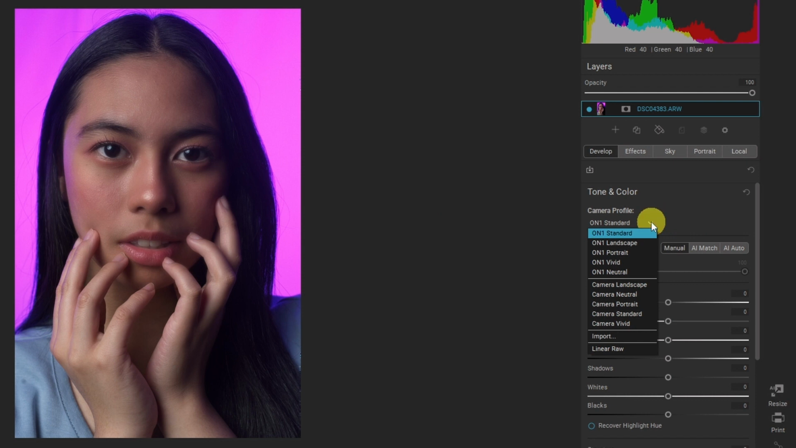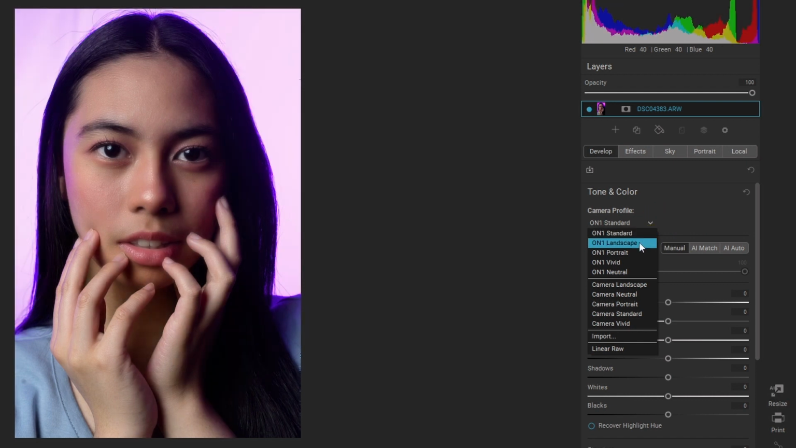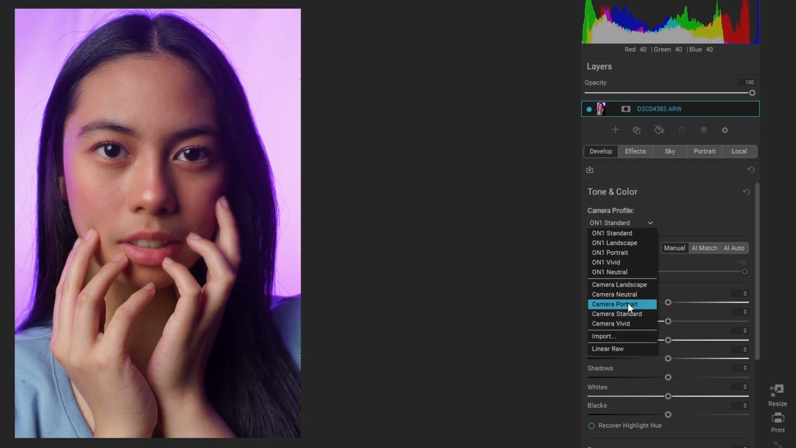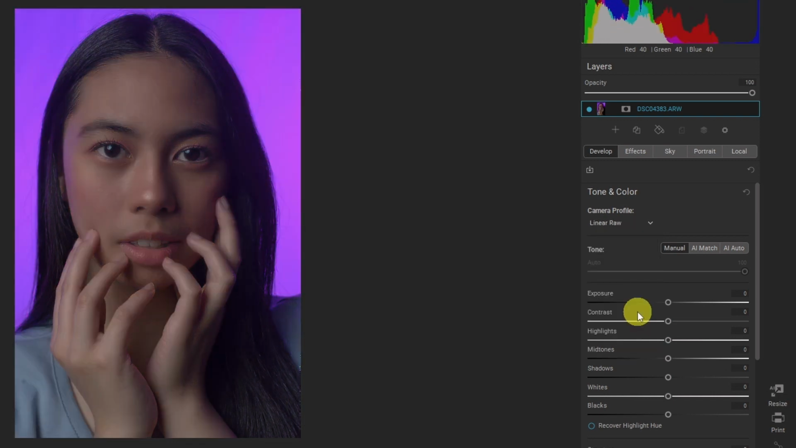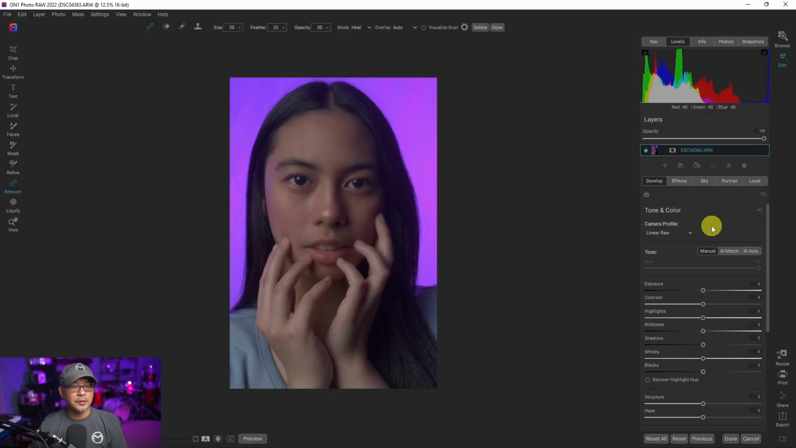Now, if I click on this, it's going to give me a drop down for different options. It'll adopt the camera's profiles. But the one thing I really liked is that it comes with a linear RAW profile. With Luminar Neo, there isn't a linear RAW option. As you see here on the image with this profile, this is how it looks when it's RAW, and then I can do my adjustments.